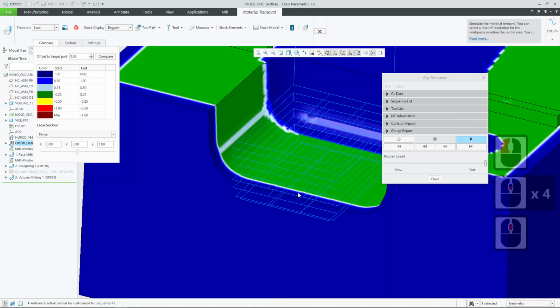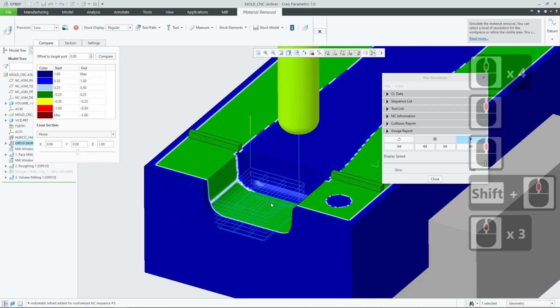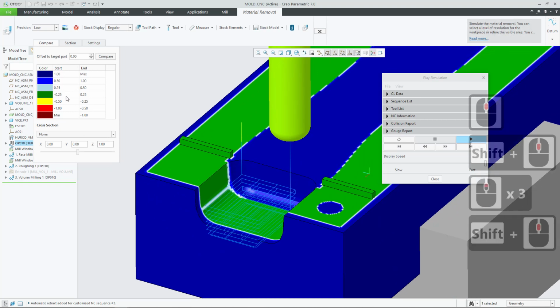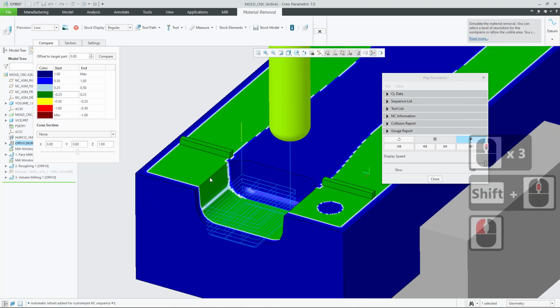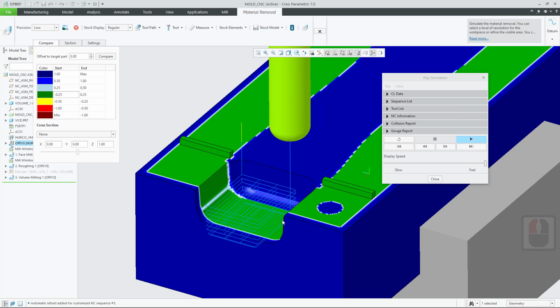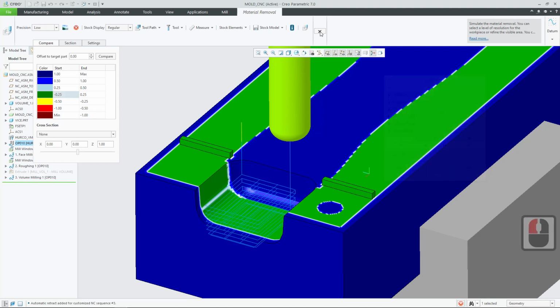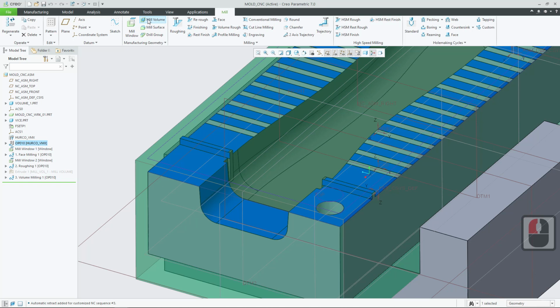So you can see that trough shape, we're broadly speaking within a reasonable tolerance of the finished shape of that slot. So we've used the volume mill or mill volume type of manufacturing geometry to achieve that, and the volume milling sequence type as well.